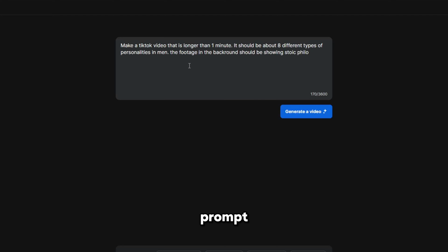You can get my exact prompt and only switch out the topic, and this tool will generate any video you want so it becomes optimized for TikTok. Next step is to hit generate and wait for it to load.